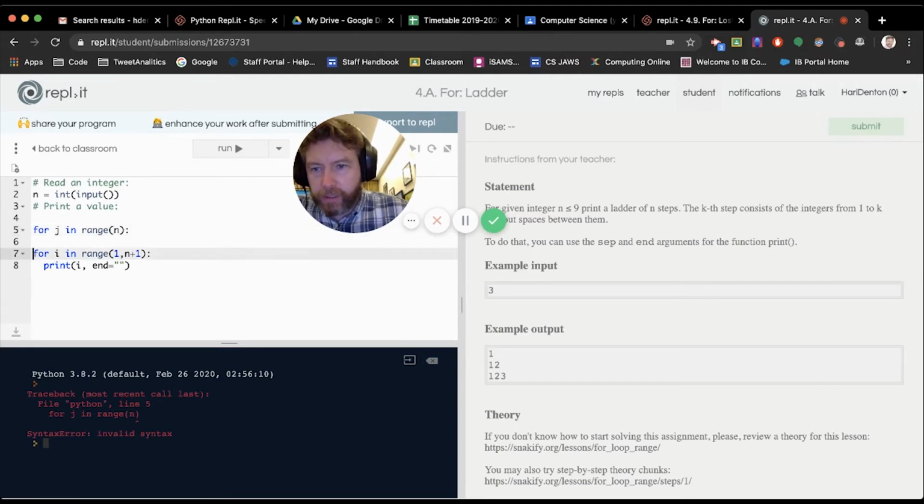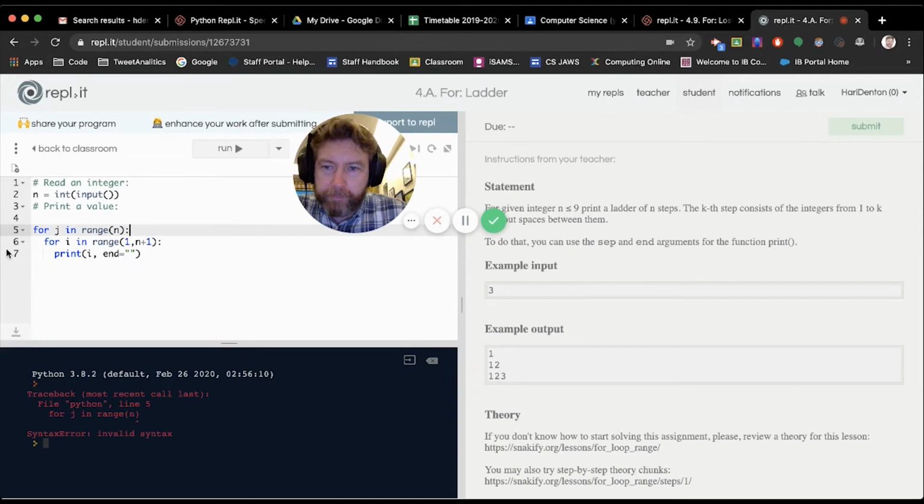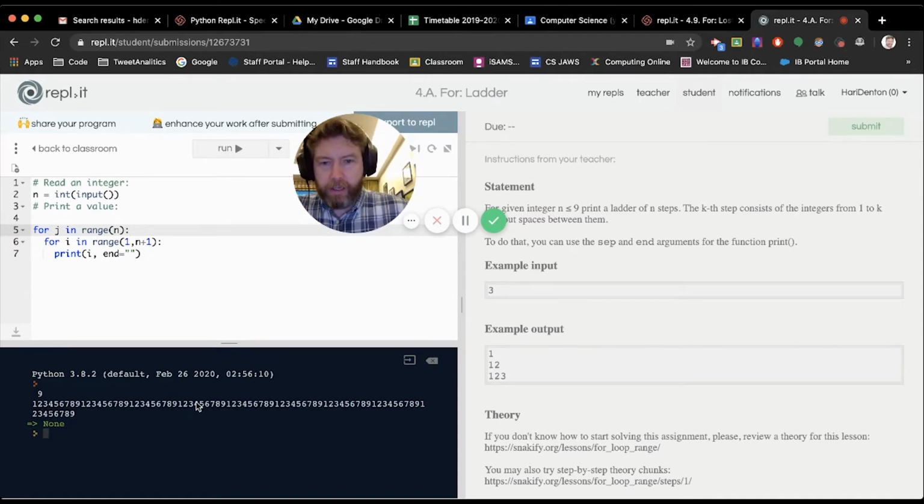And then I'm just going to press tab to move this for loop inside of the outer for loop. This is a nested for loop. It's a for loop inside a for loop. Okay, now if I run this, what you should see is, there we go. We've got 9 lines. Yeah, no, we haven't.